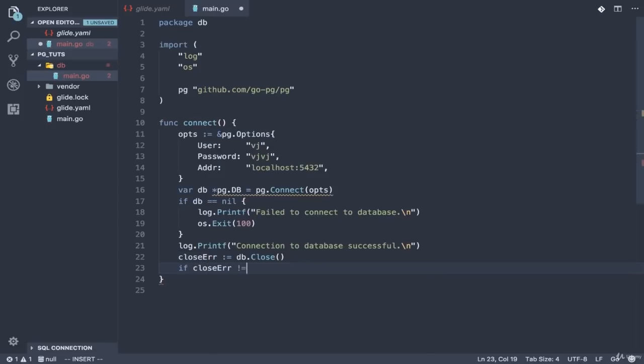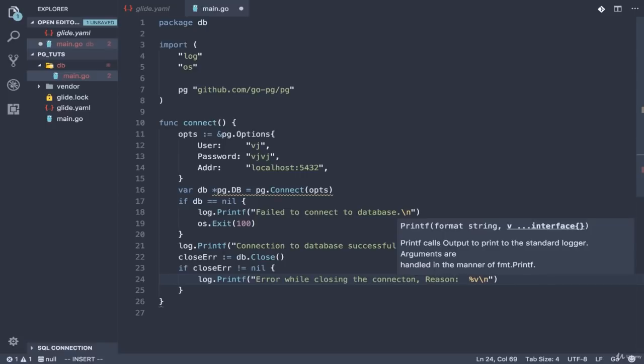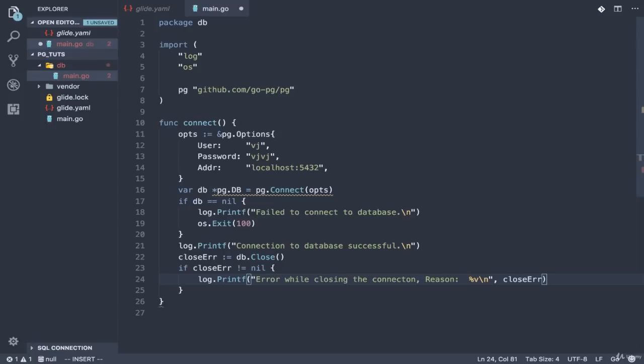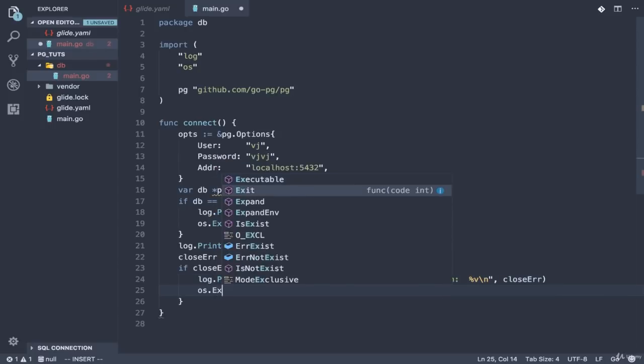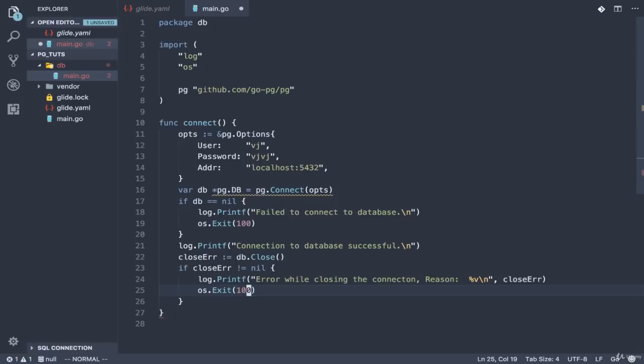If closeError is not equal to nil, then log.Printf, error while closing the connection. To print out the error, use percentage v. This is a good way to write logs. When it prints, it will show you the close error and you will figure out what went wrong. And you can just do os.Exit. You need to crash your program somehow after that. Or you can just say log.Printf.